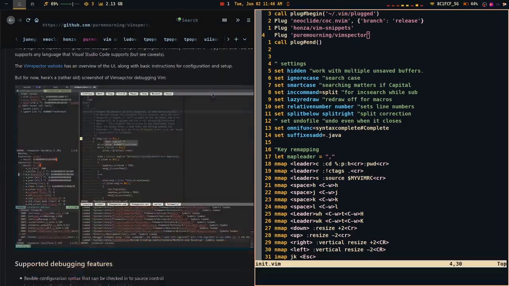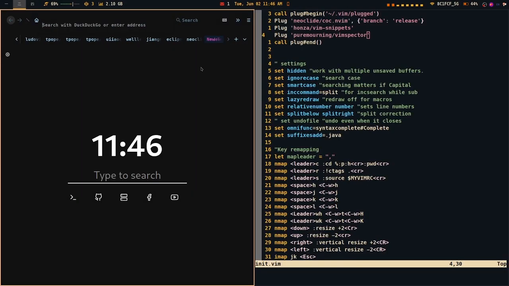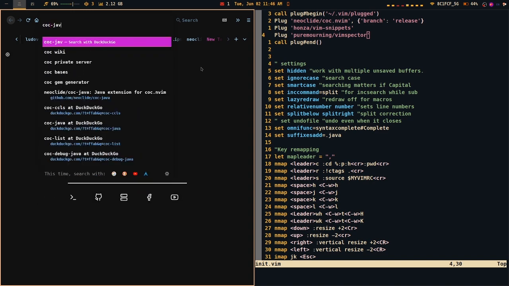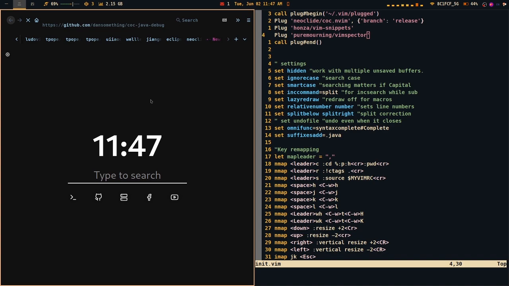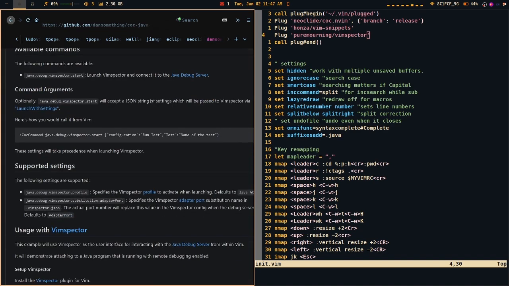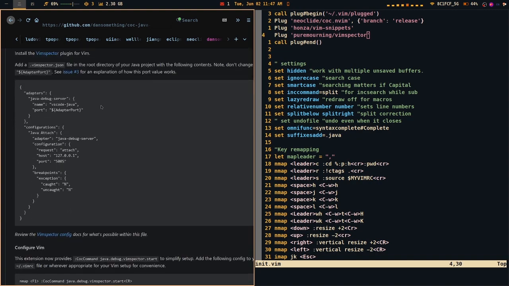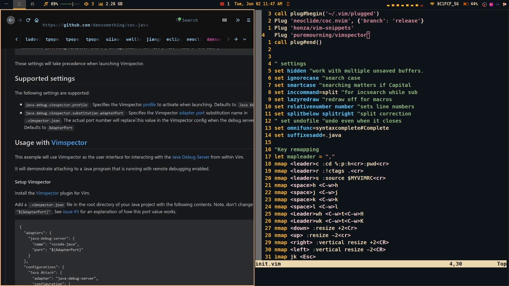And once you install it, it does wonders. You might want to read the README, and I'm gonna pull it up just in case. Java Debug. And again, you really want to read the README because I recently just got it working. It's supposed to work with Vimspector, and it uses remote sessions from Java.